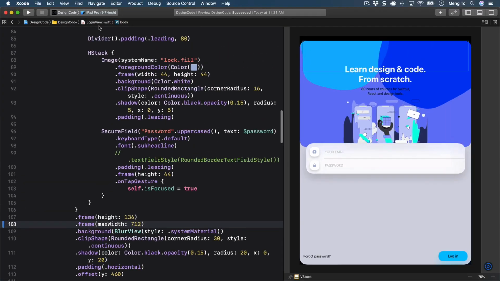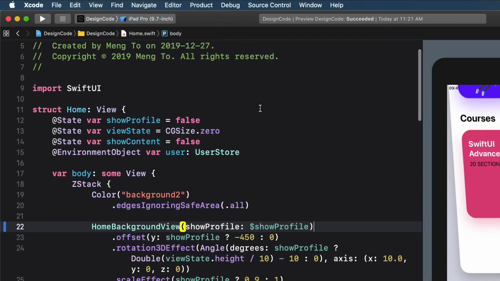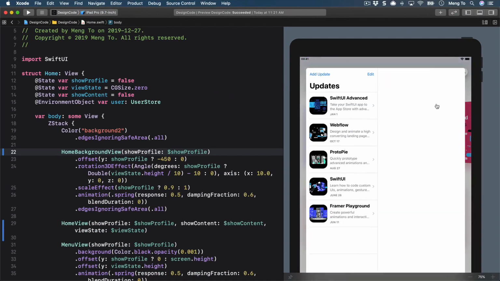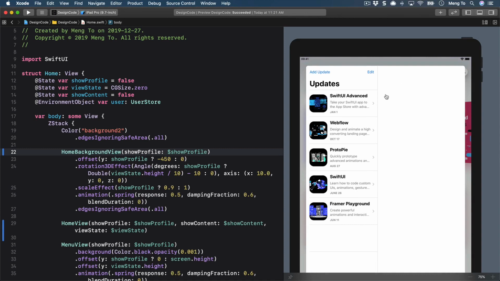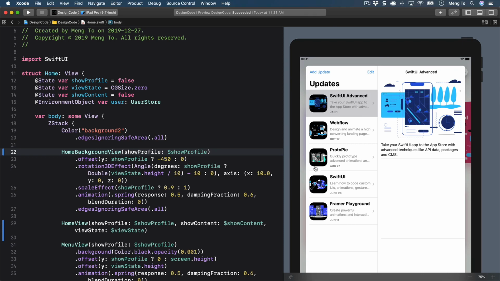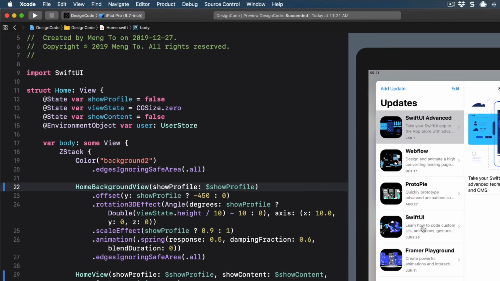Okay, so one last thing I want to show you, if you go back to home.swift, when you click on update, you're going to find the navigation view UI. And by default for the iPad, it's this layout here with a menu on the left side. You can decide to not have this menu if you don't want to.